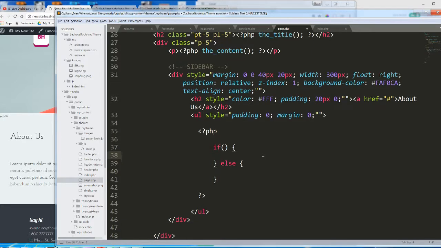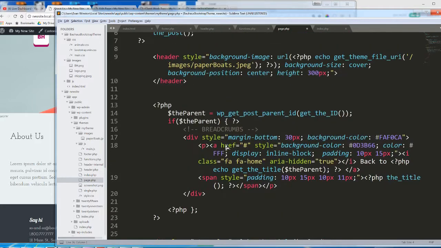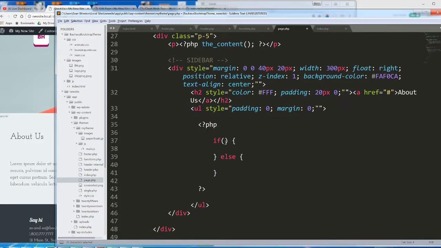Okay, so we're going to use a couple of different things here. Remember the parent variable that we declared up here? Well, this either equals a number, which means this is a post that has a parent, or it equals 0, which means this post or page does not have a parent. So we're going to use that logic down here too by checking the parent. If the parent is 0, this post or page has no parent, and this will return false. This if statement will not run.